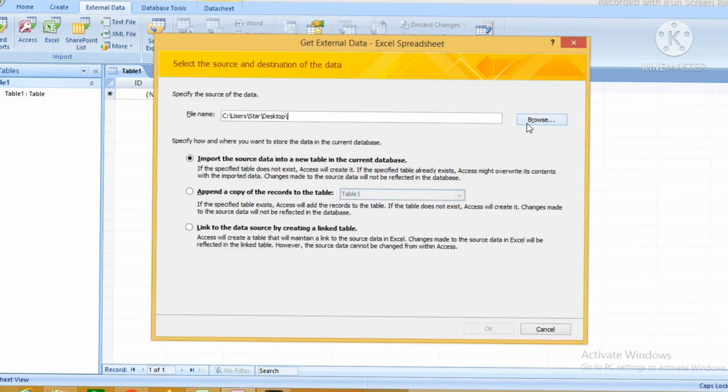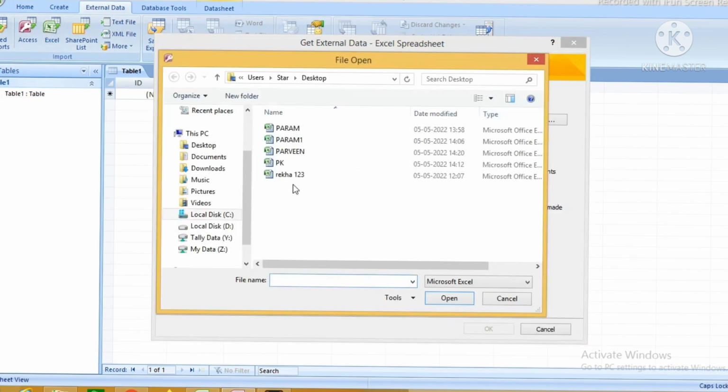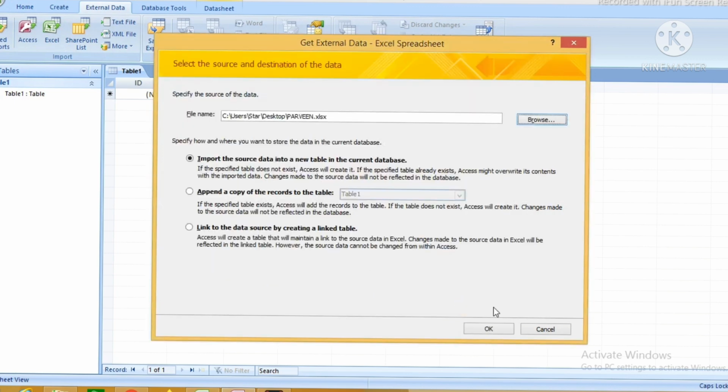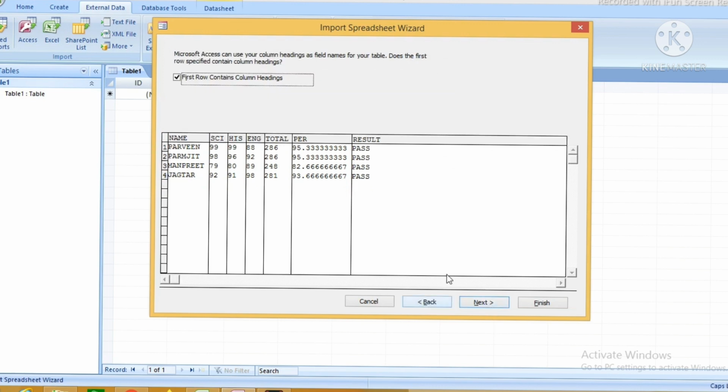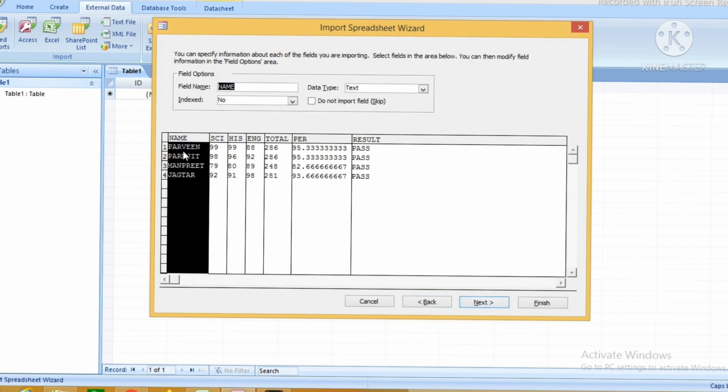Get external data, Excel, to find the locations. Select file, open, then OK. You can see the Excel data displayed. Then next, to add any other column if you want.